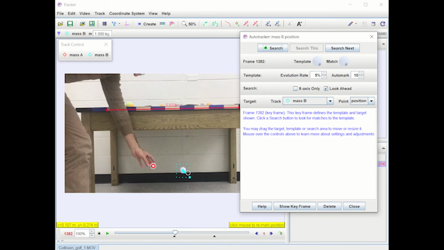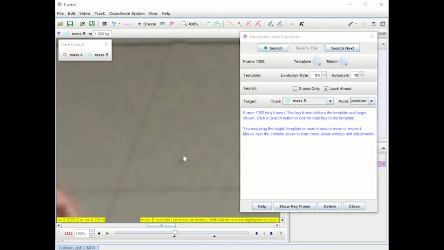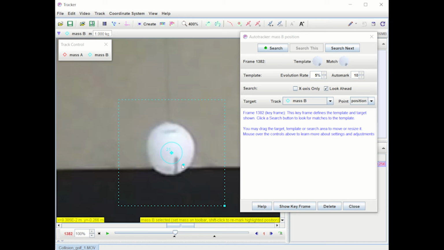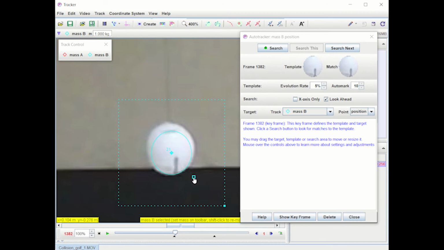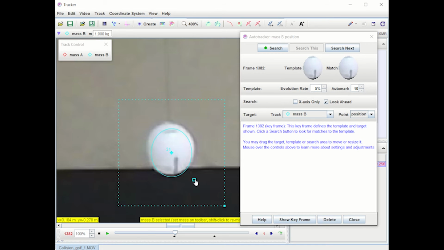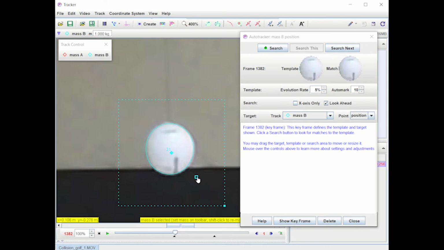And zoom in again and select a region that includes the whole ball, same as mass A. So you see, it's similar to that. Even if you have multiple objects, you just need to do the same analysis. And make sure you include all the ball and you track the center. Now, I think that looks good. Now I'm going to zoom out and then move to the first frame and then start tracking the object.